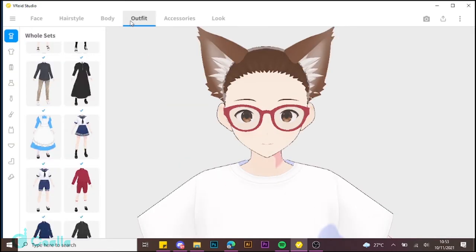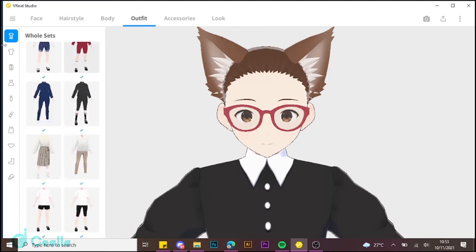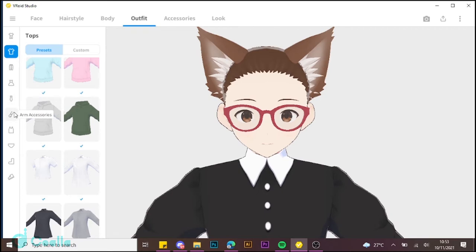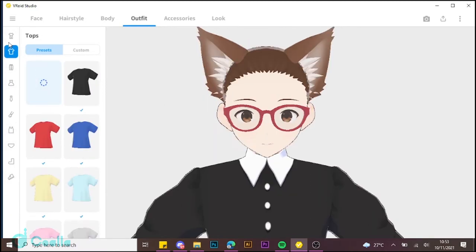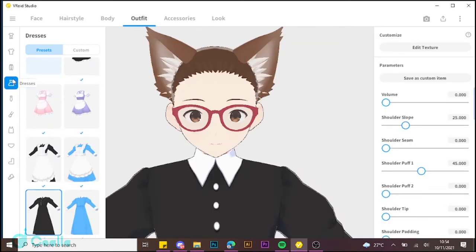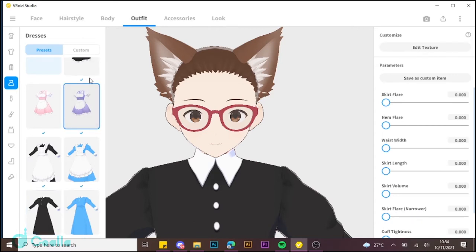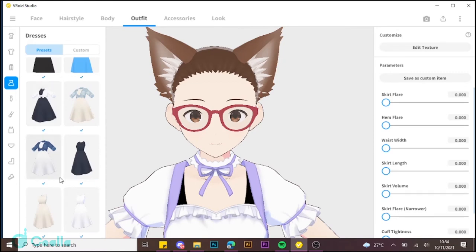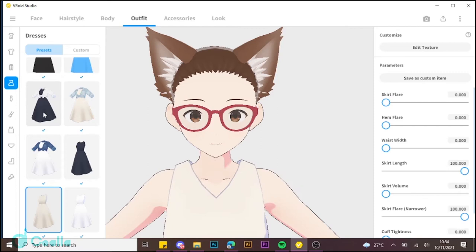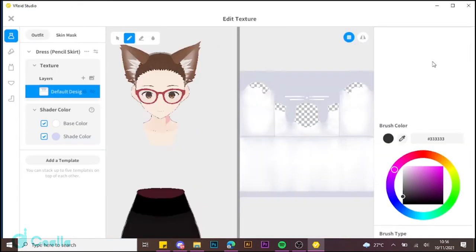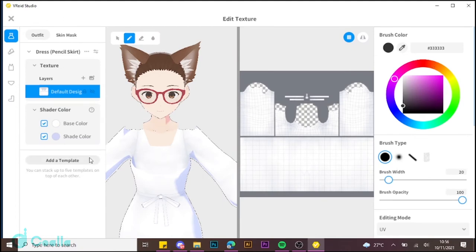Let's go to the outfit. They have many sets over here. Now let me show you. They have tops, bottoms, dress, neck accessories, arm, inner top, inner bottom, socks, and shoes. So let's go with dress. They said we can use two clothes from the same category, right? So if you want to overlay an outfit, for example this dress, pencil skirt, they have this add a template.